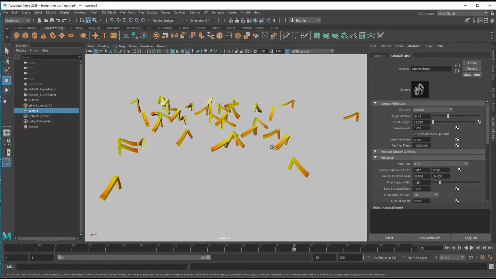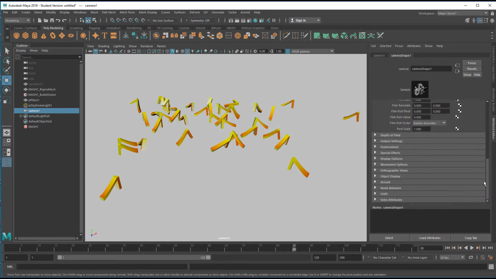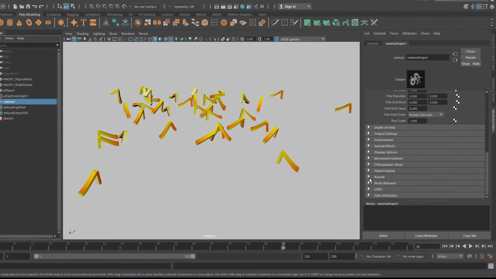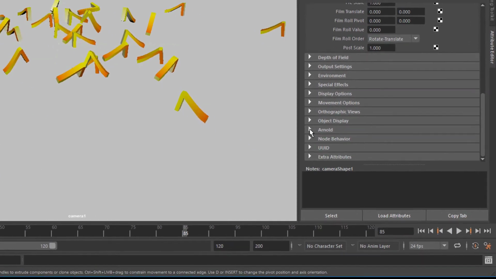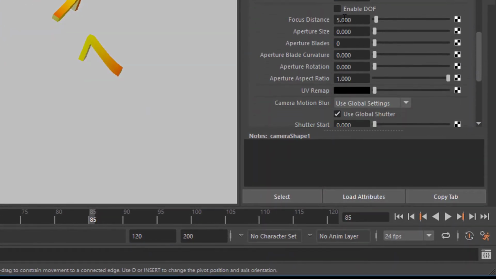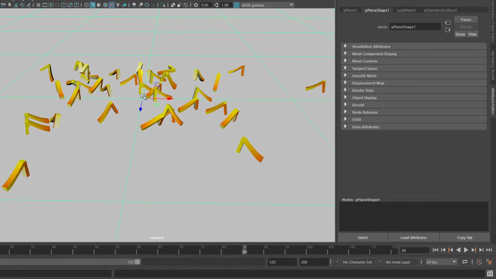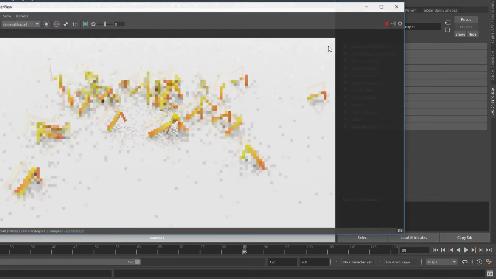You go to the camera and you have here, under the camera shape attribute editor notes, the Arnold tab. And in the Arnold tab, you see enable depth of field. If you enable depth of field without entering any specific values here, let's go back to the camera, this is what you get.